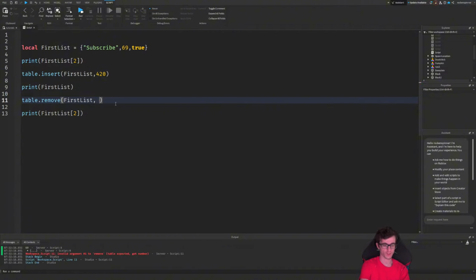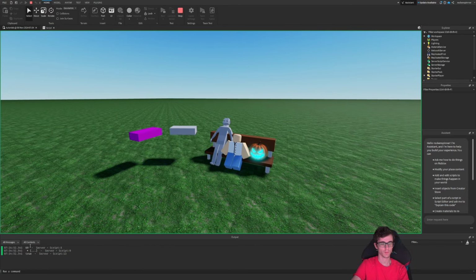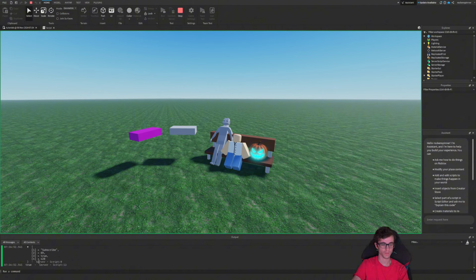But the thing is, we have to change this. It has to be 2, not 69. So we have to remove the value of it and not type what it is, because it will think that we're looking for the 69th value, not 69 in there. So we will press run, prints the second value, which was 69, prints the list, and it added on 420.